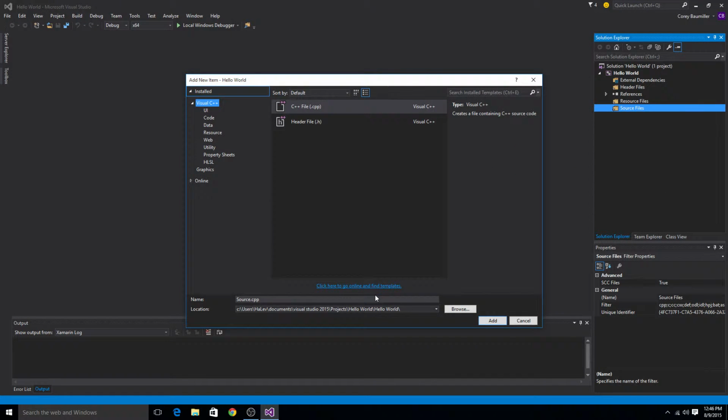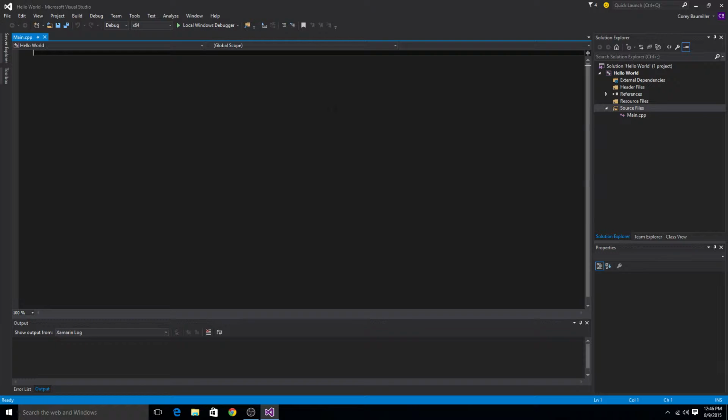Make sure it's called whatever you want. I'm going to call it main. So that's what it's normally. That's the standard. Include iostream.